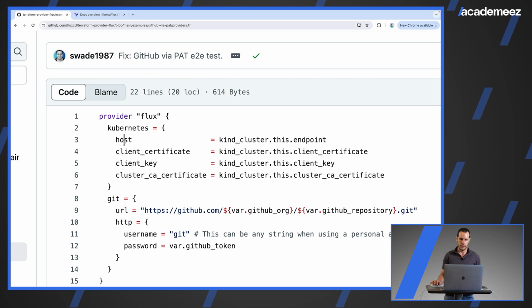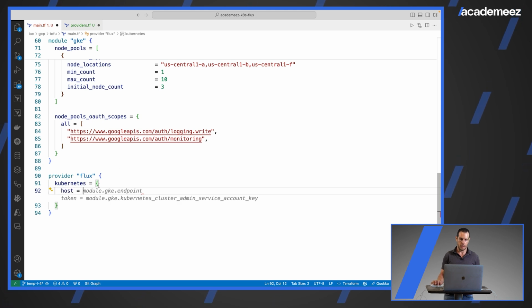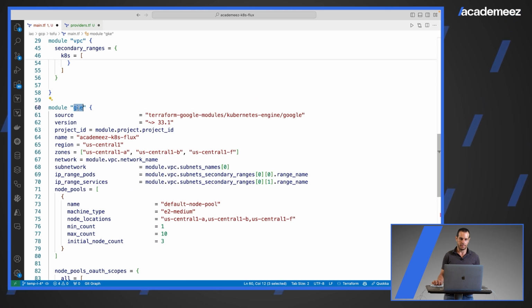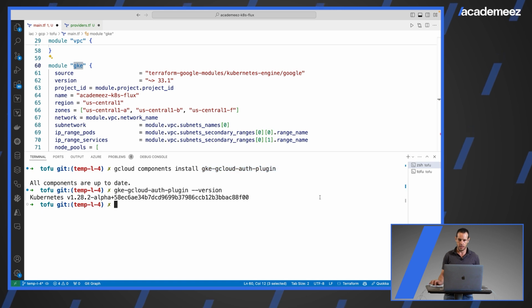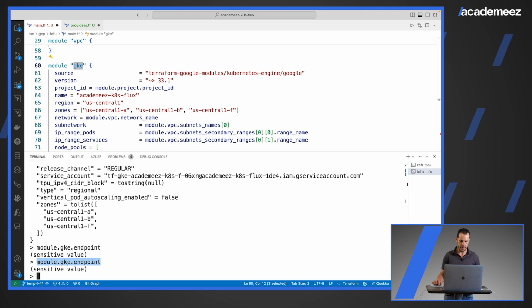We're going to authenticate using an exec plugin. So we're not going to provide a client certificate and client key. This is another way of authenticating by creating those certificate and key. But it's better to authenticate with the cloud provider CLI, gcloud, using a short-lived authentication token. So I'm going to provide the host and cluster CA certificate. The host we can take from the GKE module, so I can open the Tofu console, and the host is module GKE endpoint.